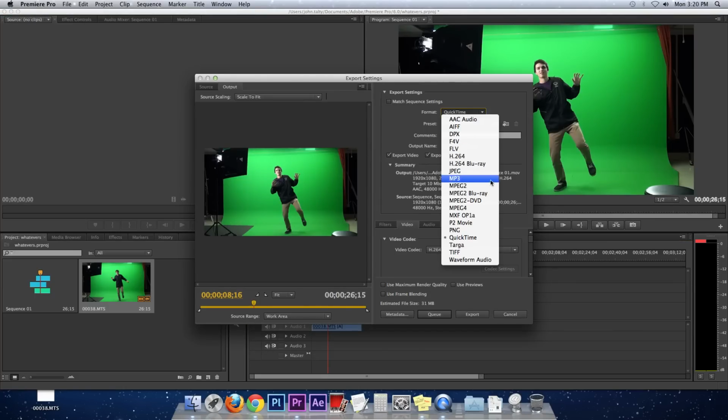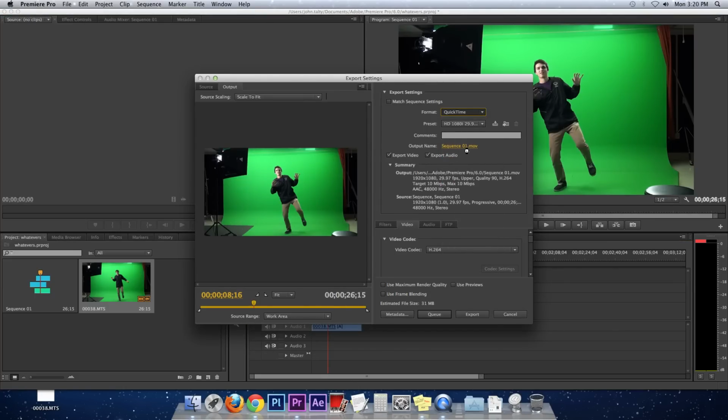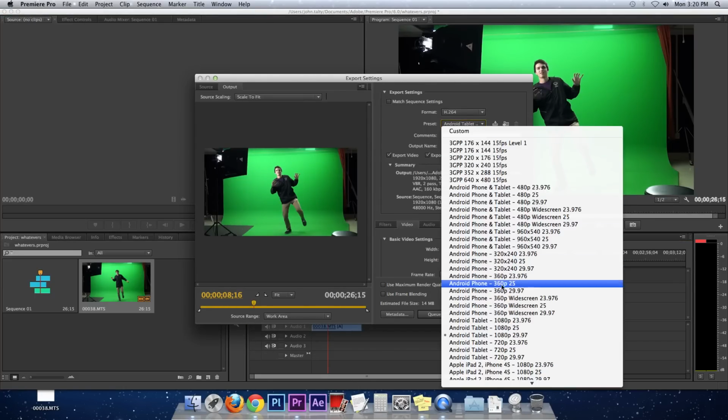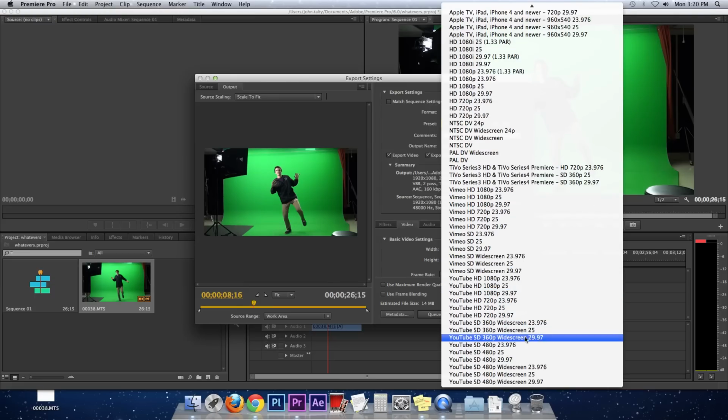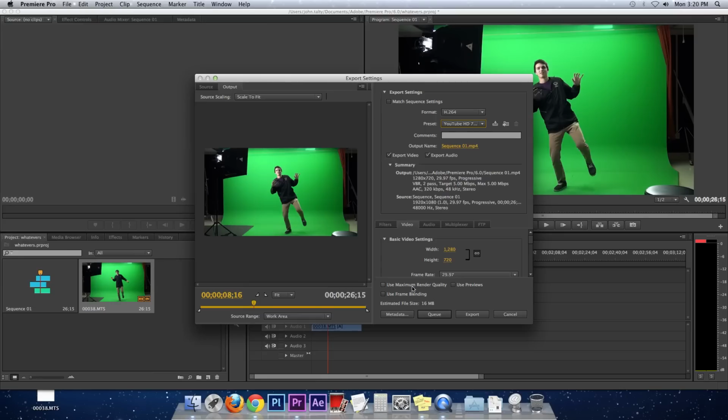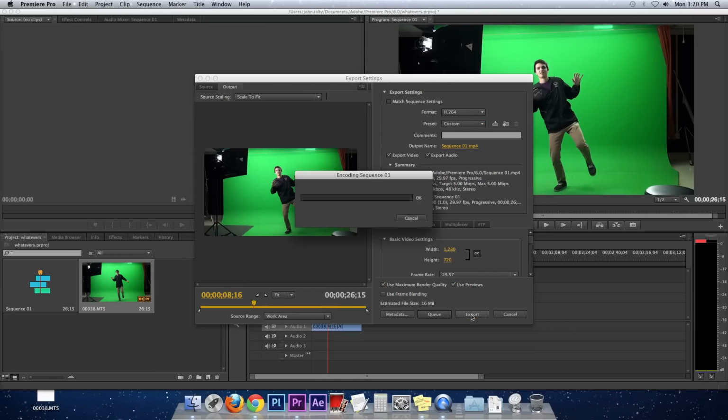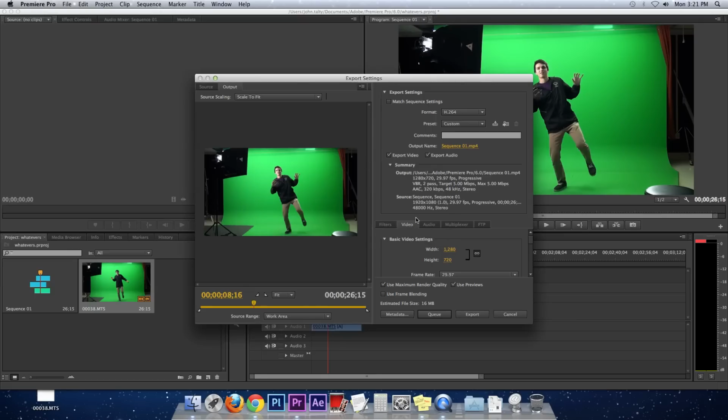Most of the time you just go to H.264 and click your favorite custom setting. Say you want to export it to YouTube HD at 720p, 29.97 frames per second, maximum render quality, use previews, and 16 megabits. Well, now let's export it and see how long it takes. The estimated time is around 2 minutes and 31 seconds. Wow, that's going to take a while. So we don't want to do that. We want to use this setting.